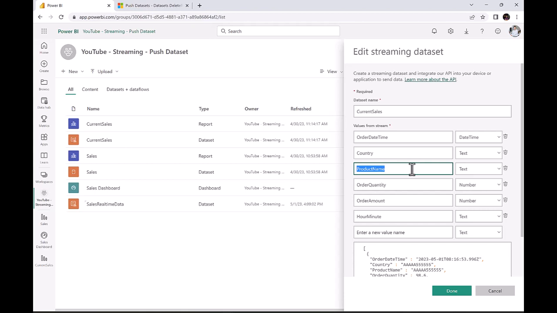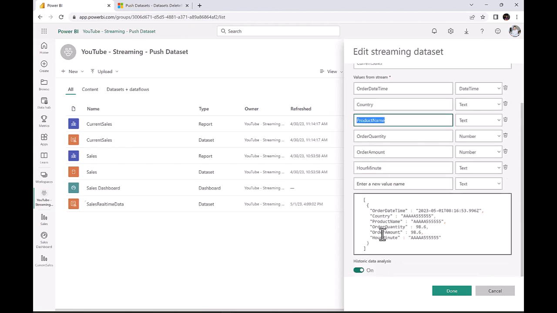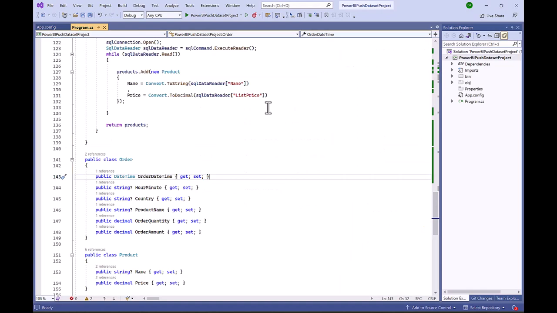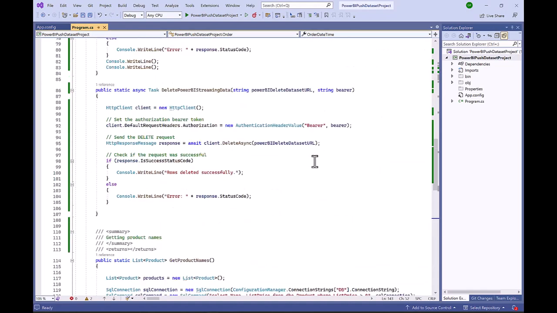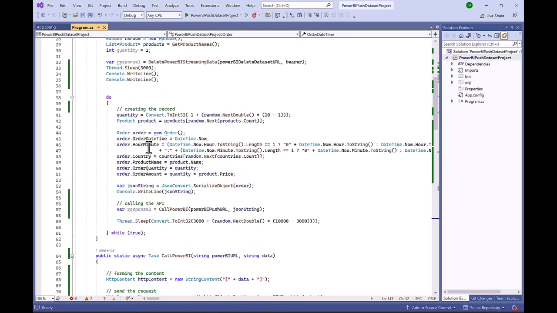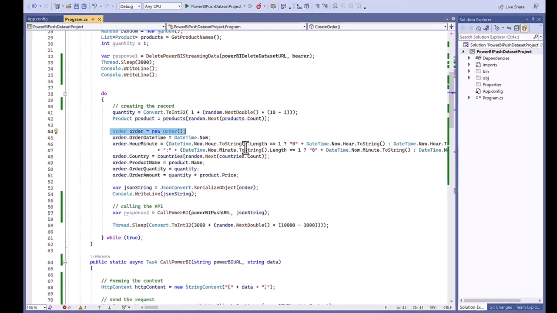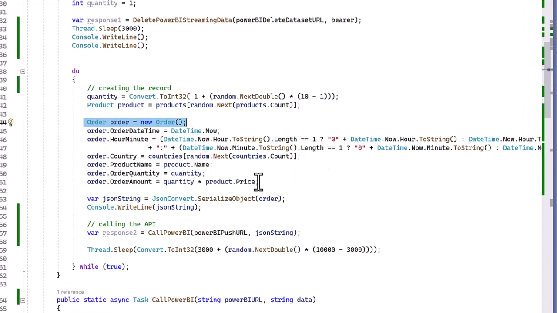First, define the class and then make sure that you use the same property name when you create the push data set. Right. Let me go back to the .NET application. So what I do is I instantiate a new order record, fill my date, time, randomly pick a country. We don't need to discuss those things, and set a random amount, and then I serialize it.